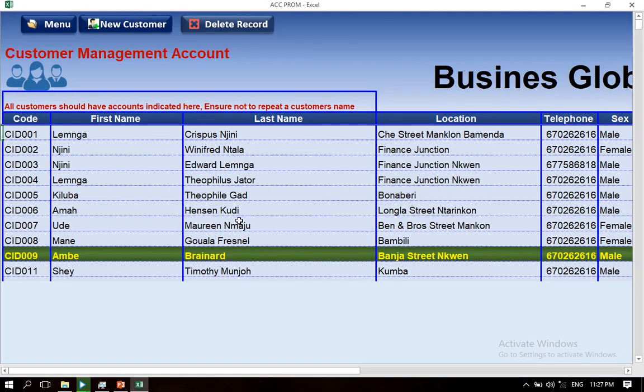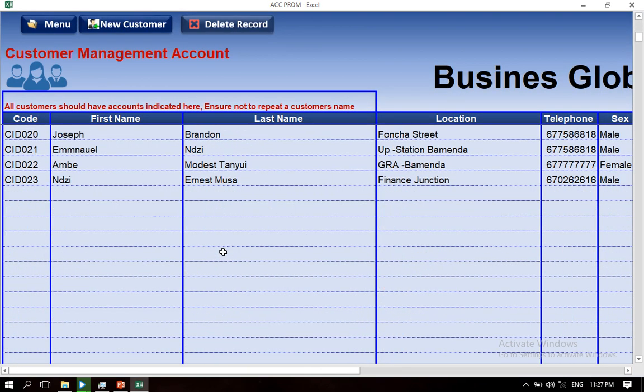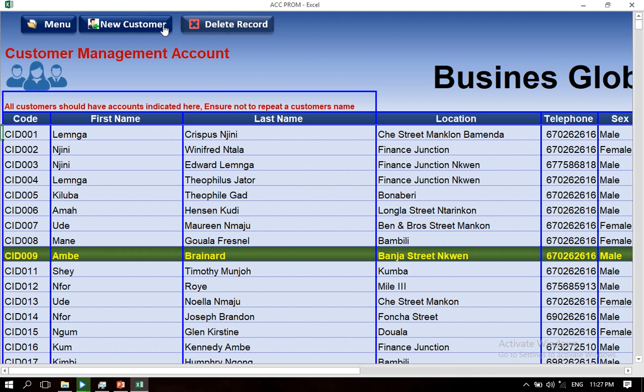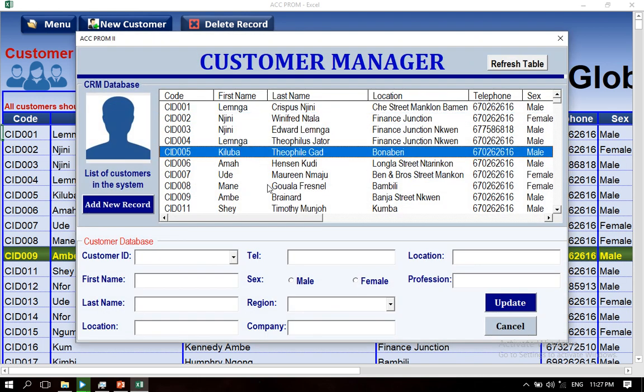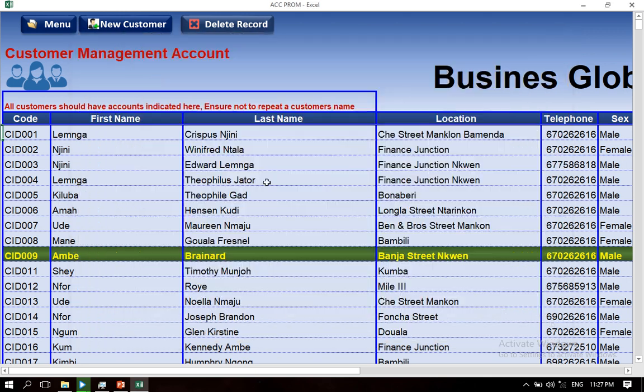We are going to see a CRM database where you can keep track of all your customers in your business. For instance, how do you add a new customer record? You just need to come and fill this form, and you're going to tell us where your customer is. You're going to assign a customer ID, and you're going to expatiate on all this.